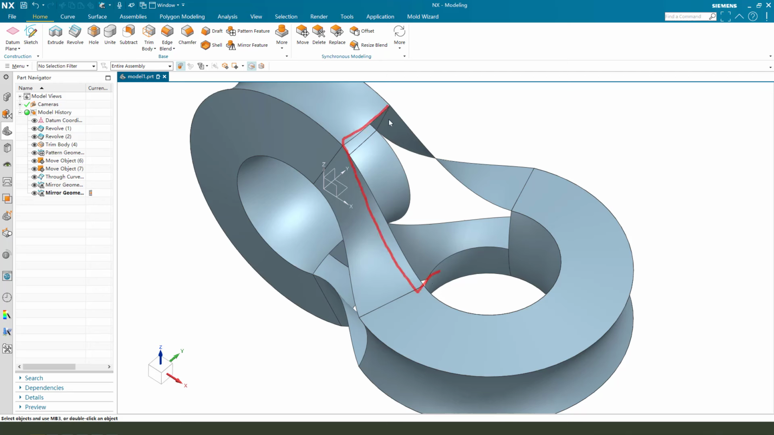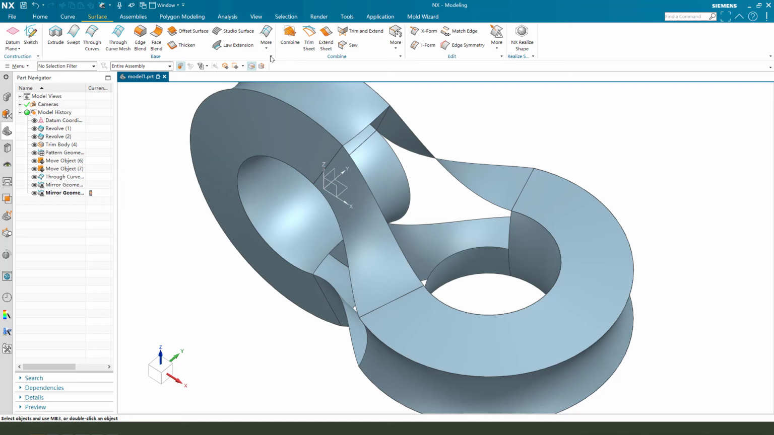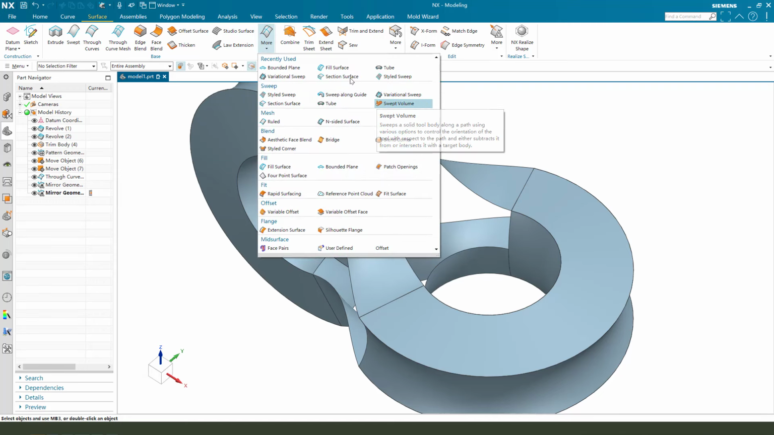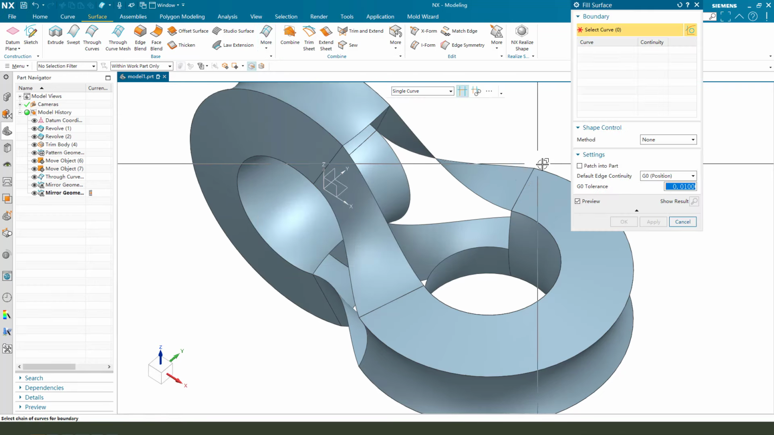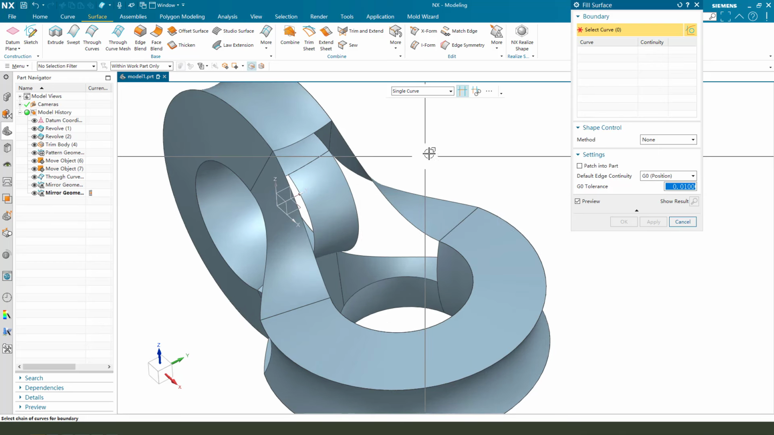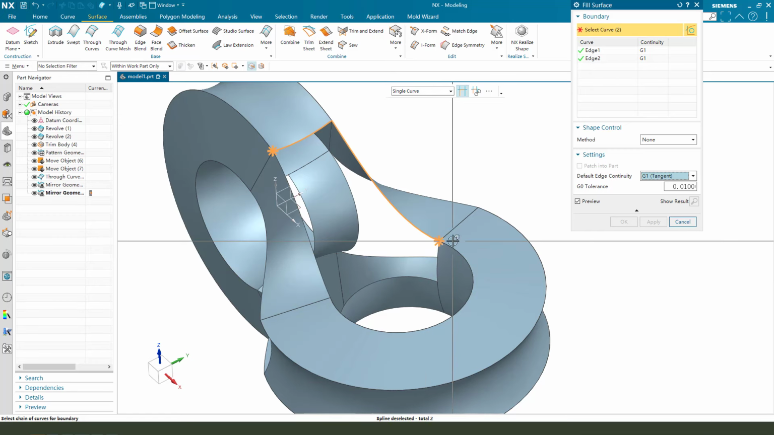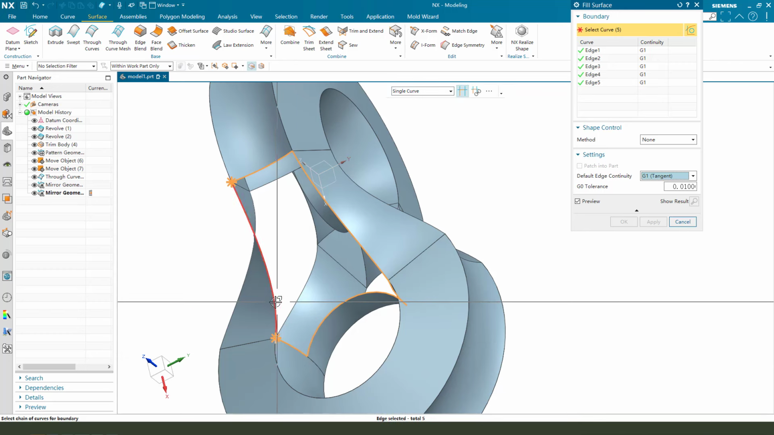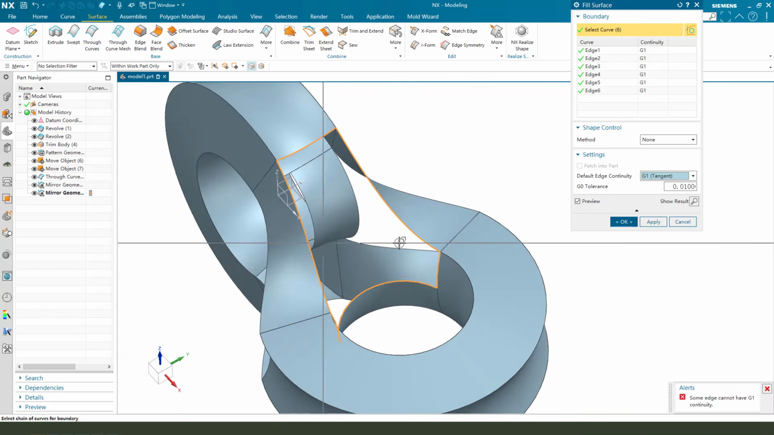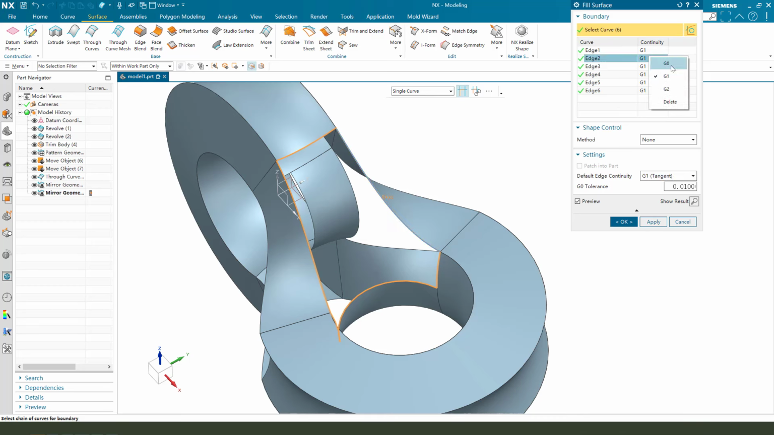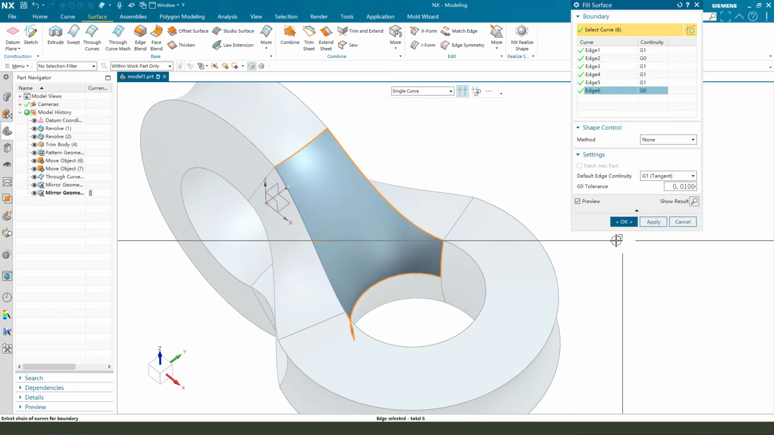Create these five edges surface. We need to use surface and then select fill surface. Tangent, 1, 2, 3. Oh, sorry. Z0. Okay, nice.